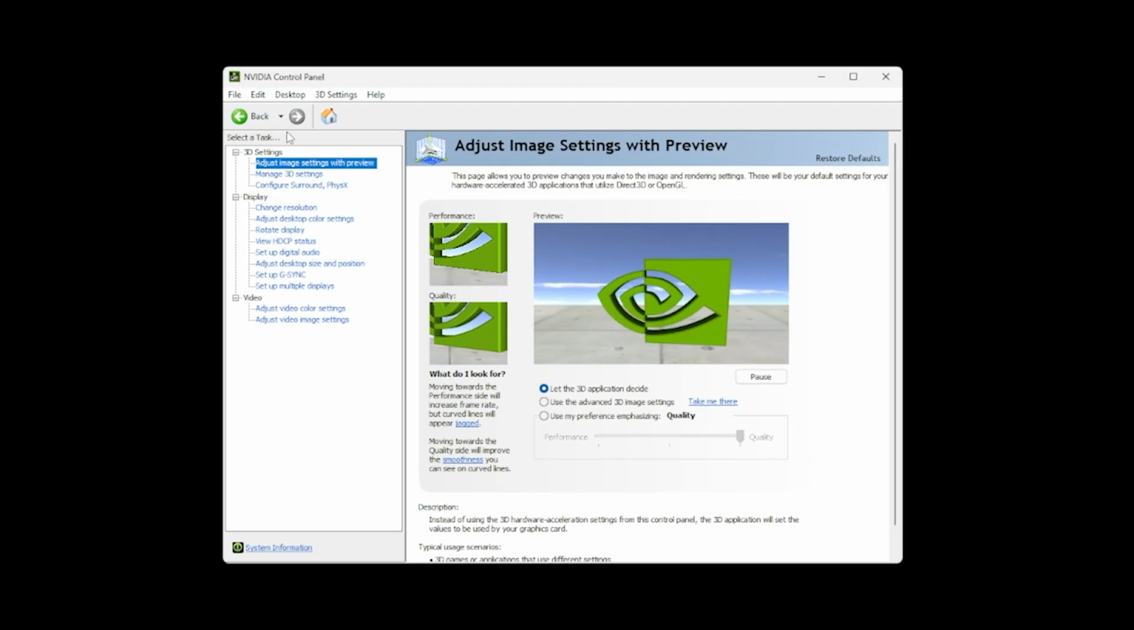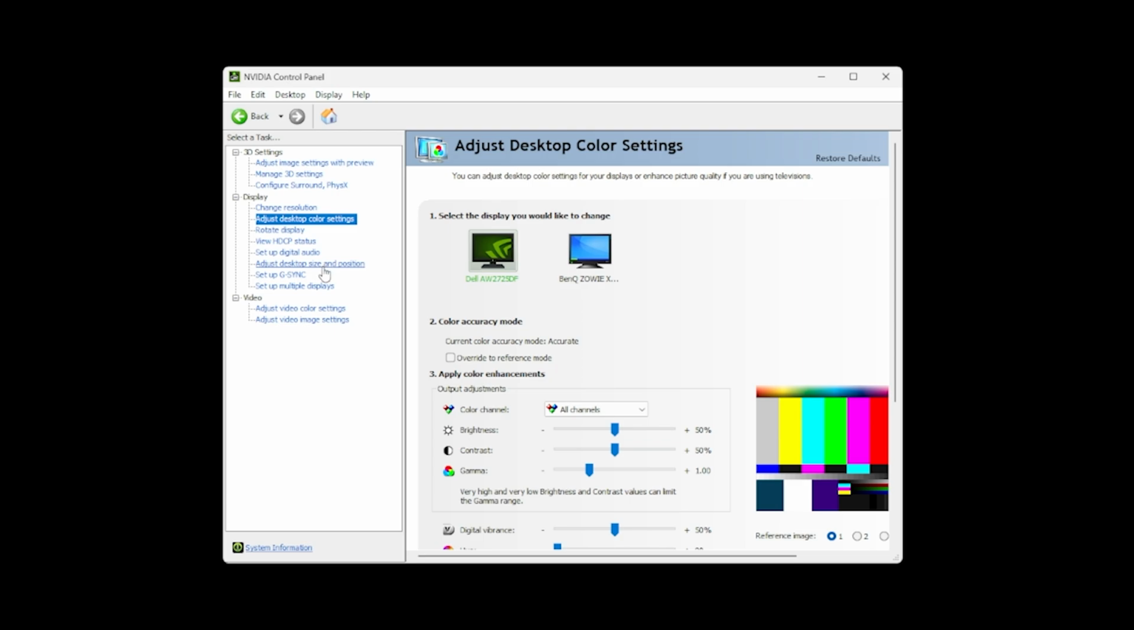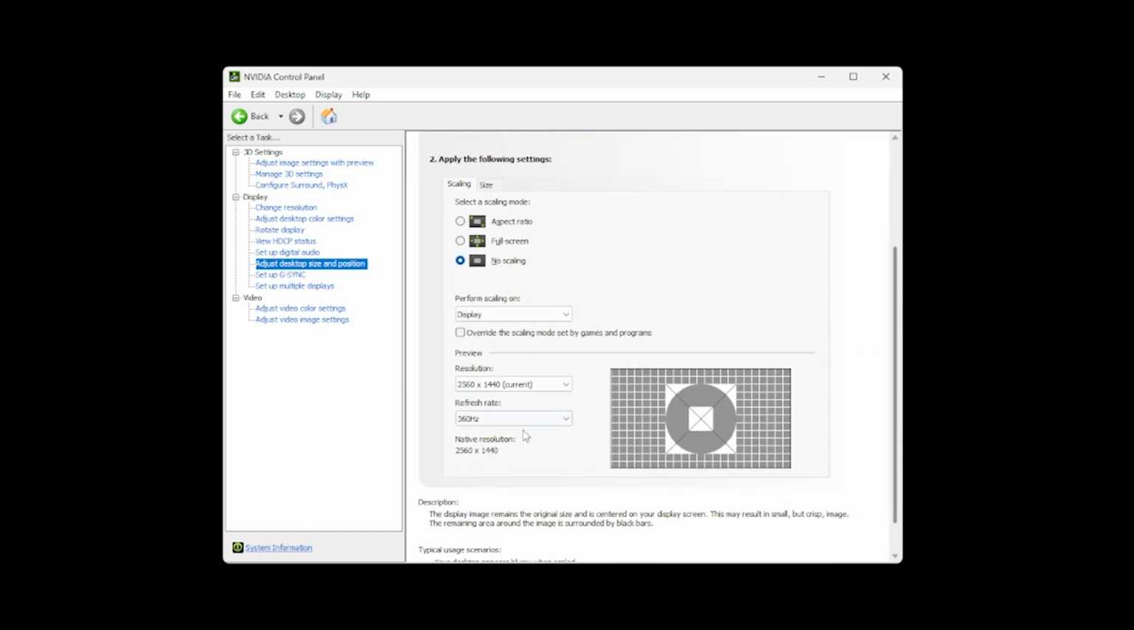Okay, now let's go over my Nvidia control panel settings. I leave most of this default. For the adjust image settings with preview, I leave it default on let the 3D application decide, and then I don't touch anything in manage 3D settings. The only thing I really change here is I go to adjust desktop size and position, and I put both my monitors on no scaling, and then I make sure that I'm on my highest refresh rate on my monitor. In my case, it's 360Hz.